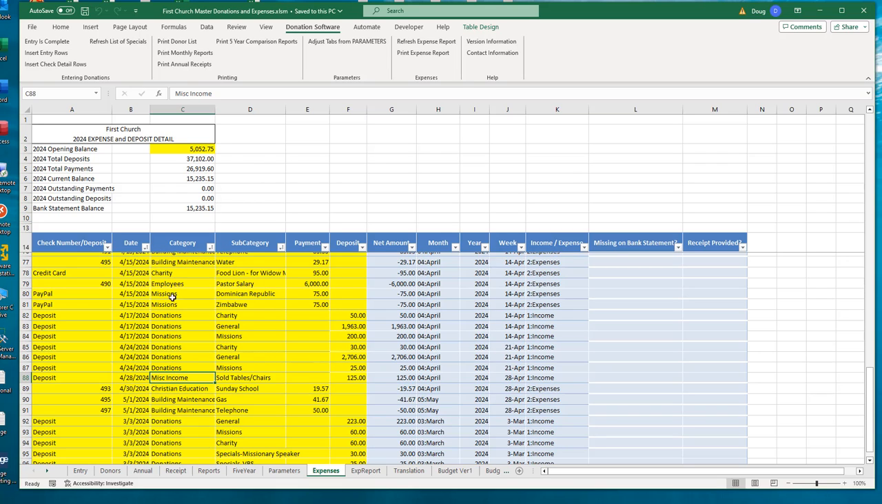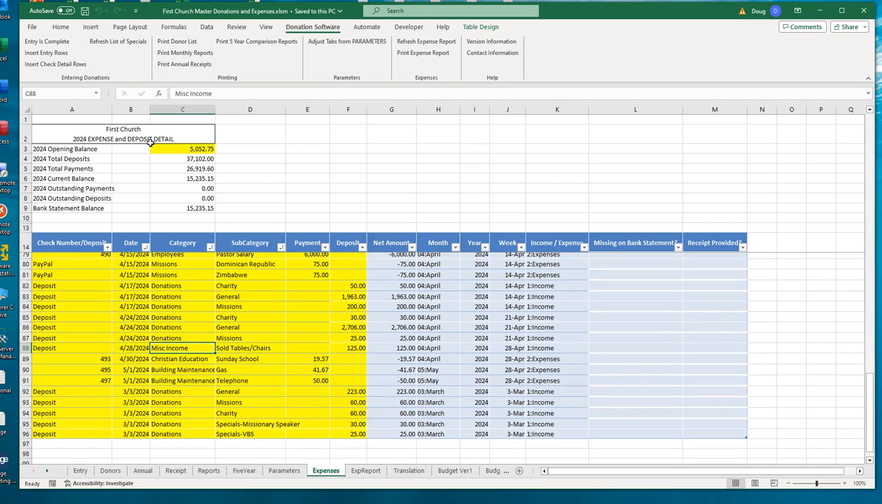All right, now once you enter all of that, we do give you the ability to enter your opening balance, whatever our bank statement balance says our balance is at the beginning of this year, and then it'll track the deposits, the payments, and give us a new current balance.